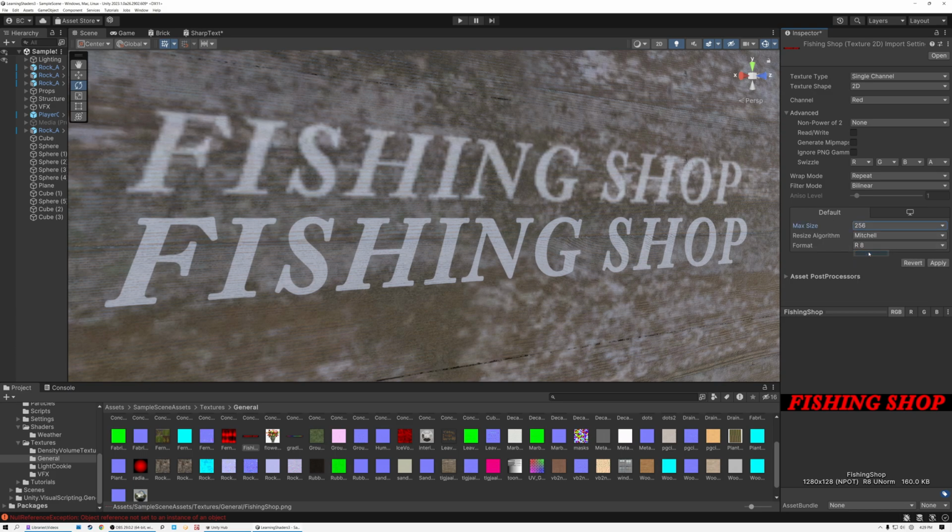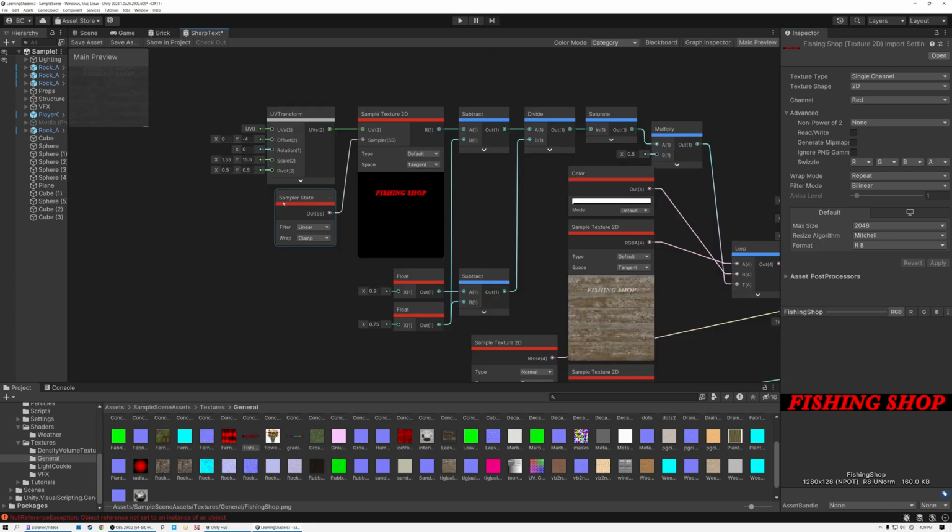We can maybe even go to 256. Let's see what happens if we do that. Yeah, it starts getting chunky around here, but at least the edges are still sharp, whereas this text here that I baked into the material is just really falling apart. So let's go ahead and take a look at the shader, and we'll talk about how we're using signed distance fields to achieve this.